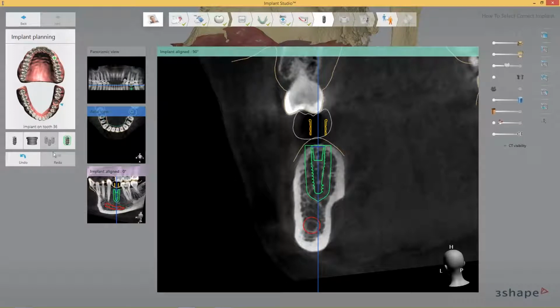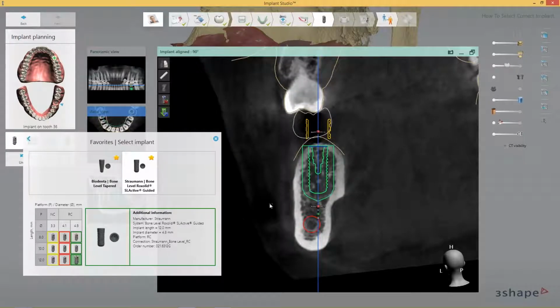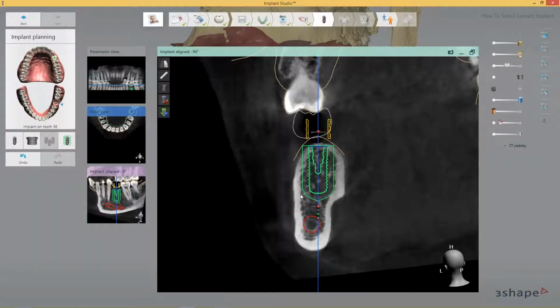So let me just go back and change back to my Straumann. I could even go a little wider maybe. That is good. I still have my 2 millimeters. So this is 4.8. It's a molar, so it's okay. And now we actually come into more dense bone where we have better primary stability. So this is a really important consideration to make.